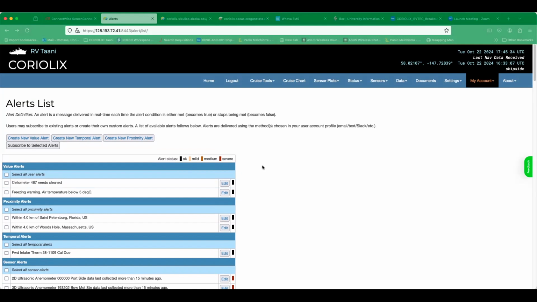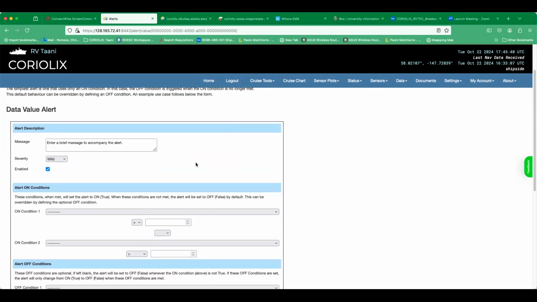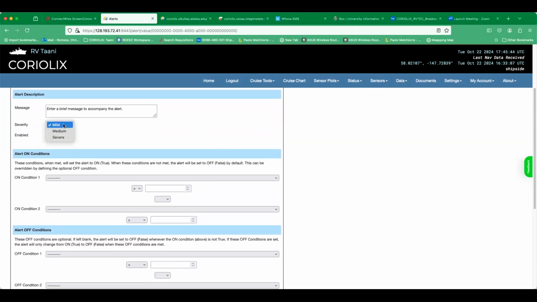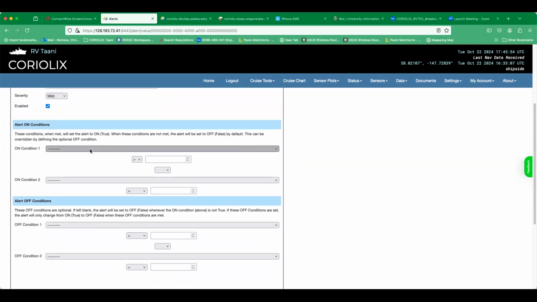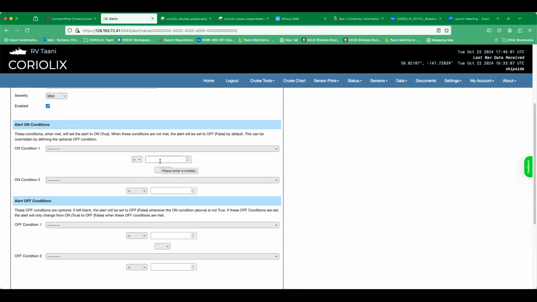All right, so we're in our alert system here. If we wanted to create a new value alert, you can create a message that you want to send yourself. You can give it a severity level. This is arbitrary. You can control what means what in your severity world. And then a condition to alert on by parameter and a value greater than, equal to, less than, so an on and an off condition, right?